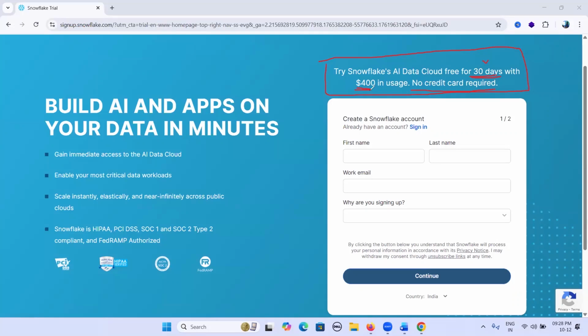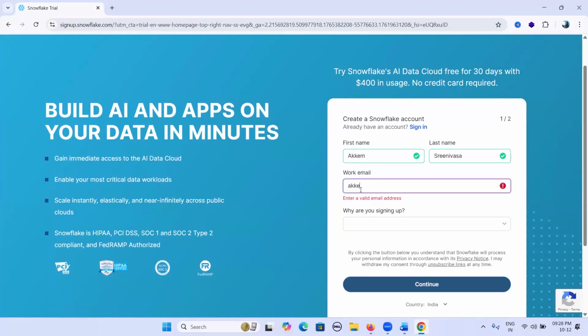Here you can see, fill this form, enter your details. I'm entering my name, Akkem Sreenivas. Then work email, I'm entering Akkem Sreenivas at gmail.com.